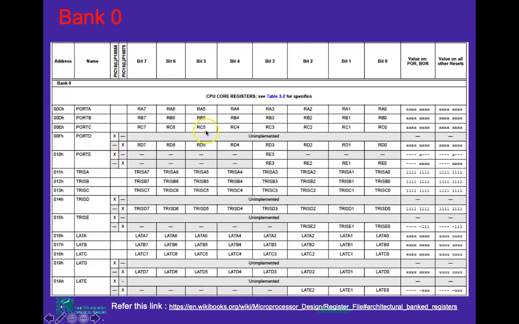And then you have port C, and then you have further these registers. So TRIS A we used, I hope you remember. This TRIS A is used to set the port A as input or output. So in our case, we have set the port A as output.